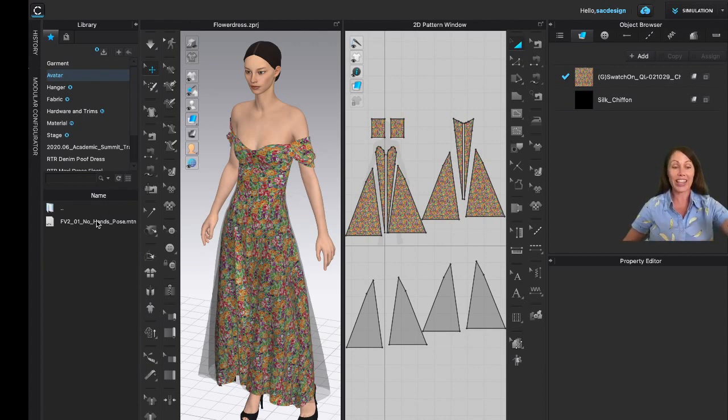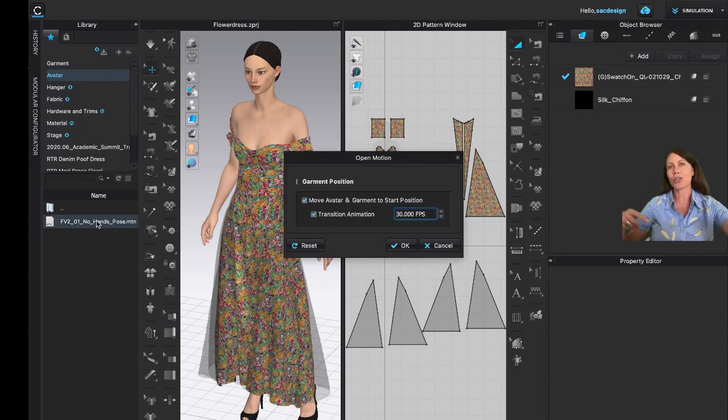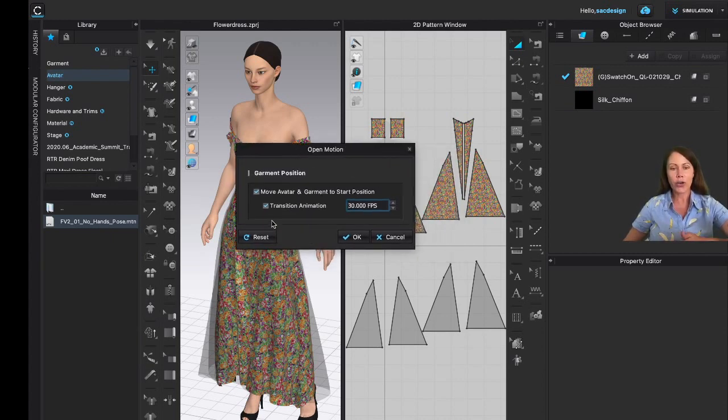Okay, so now how do I apply this motion to my avatar? All you have to do is just double click it, or you can also click, drag, and drop as well. When you do it, this little window pops open. Do I want to move the avatar and garment to the start position? Yeah, you do. Make sure that's checked. Do I want a transition animation? Okay, so this is actually 2 motions in one. It includes this short little transition where she turns and then she starts doing the motion. So if you don't like it, you can always take it out later, but I think for now you might as well just leave it checked.